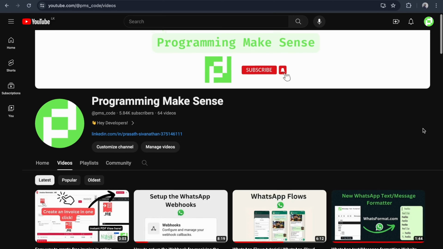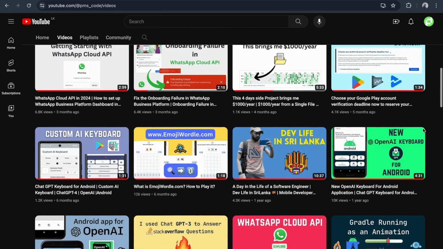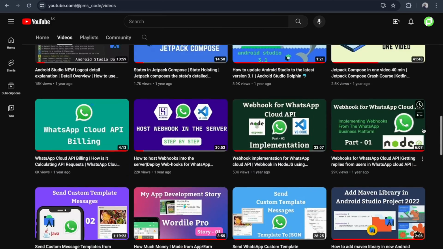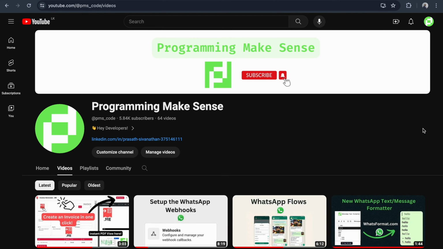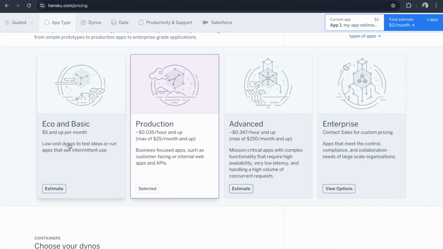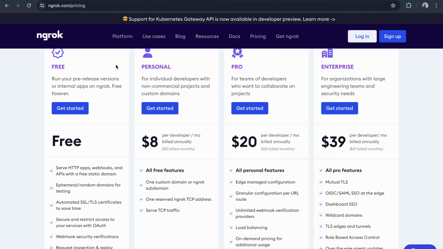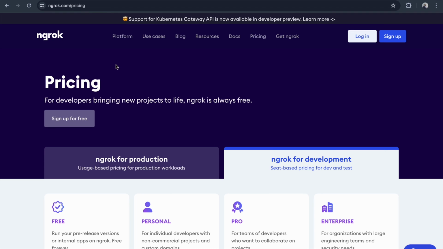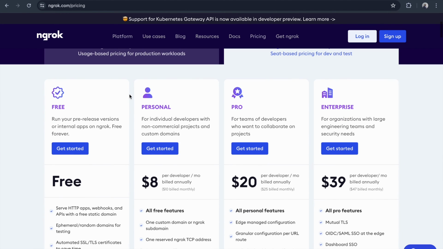If you see all of my previous tutorials regarding the WhatsApp webhook, I used Heroku for testing and debugging. A lot of you requested me to show some alternatives to Heroku, because if you see the pricing model of Heroku, to work with the basic plan we need to pay $5 per month. So that's why there's one option called Ngrok. For those who don't know about Ngrok, it's an easy tool to test APIs and webhooks.